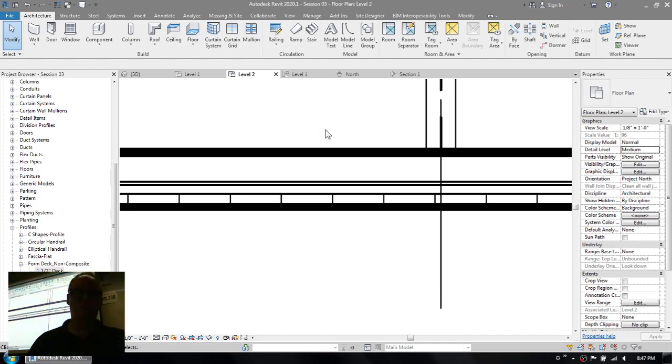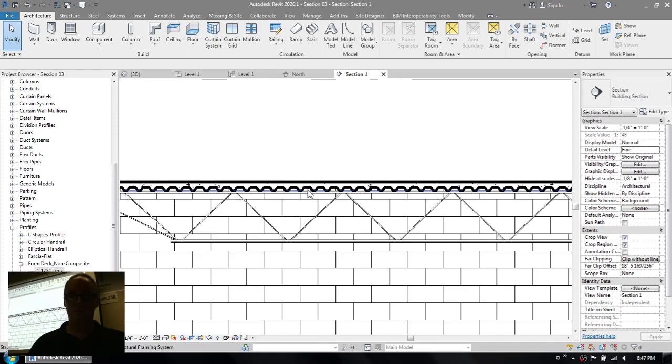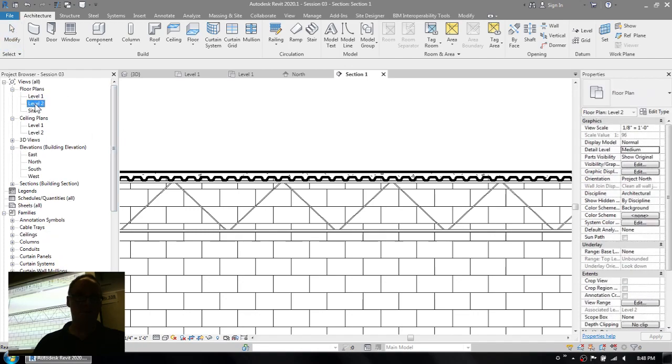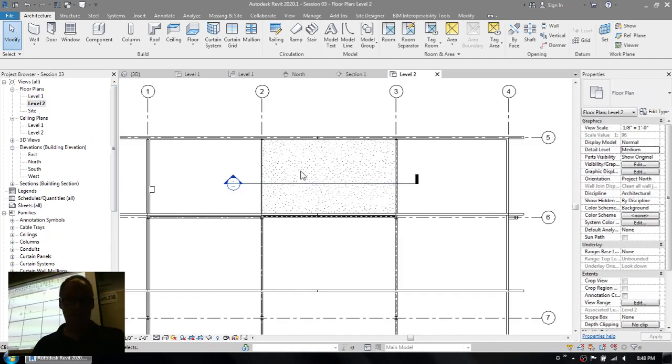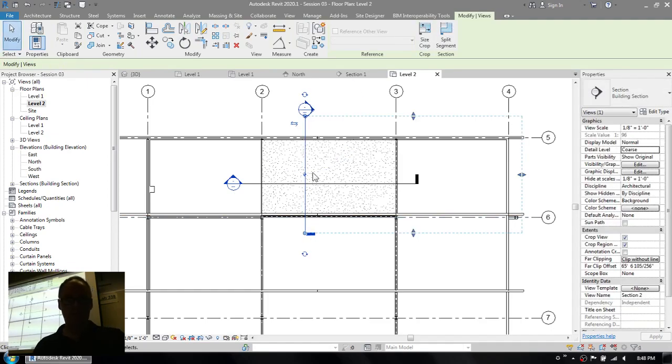And that same sort of chicanery is happening here in section. Revit is drawing the undulations of our slab, but it's not modeling them. So if we cut a section parallel to the flutes, so I'll do that again here. So here's my section. And now I'm going parallel to the joists.